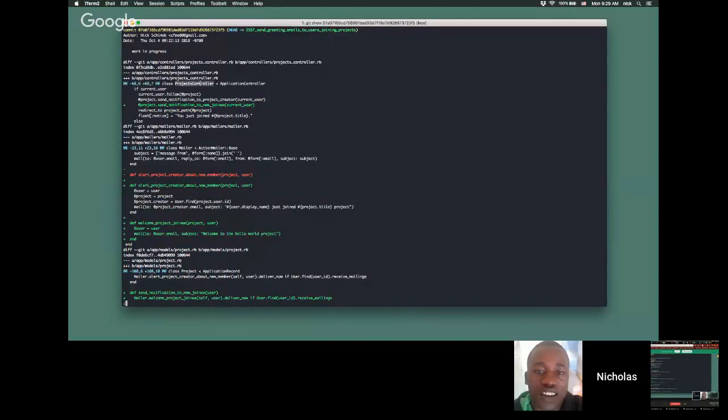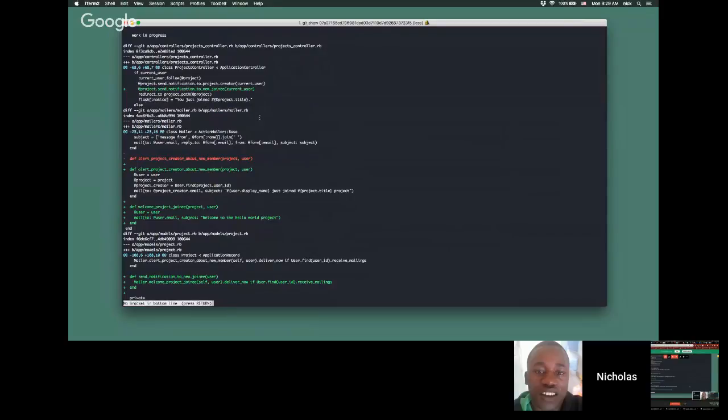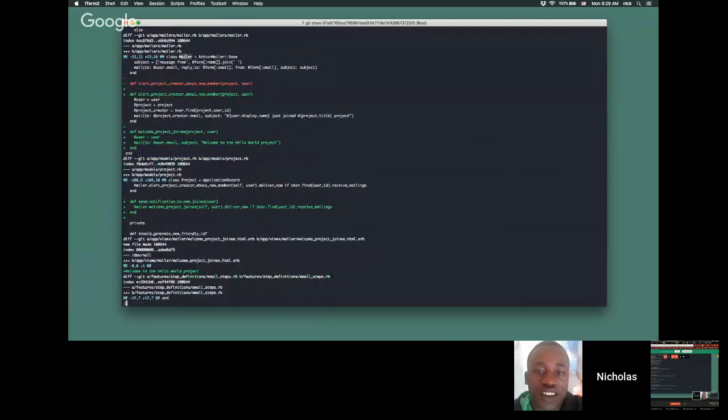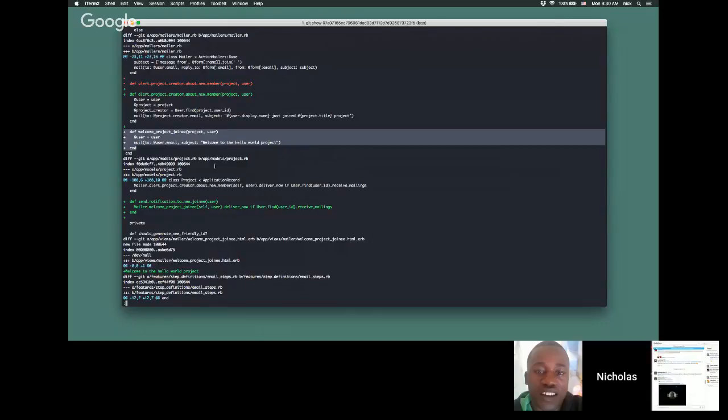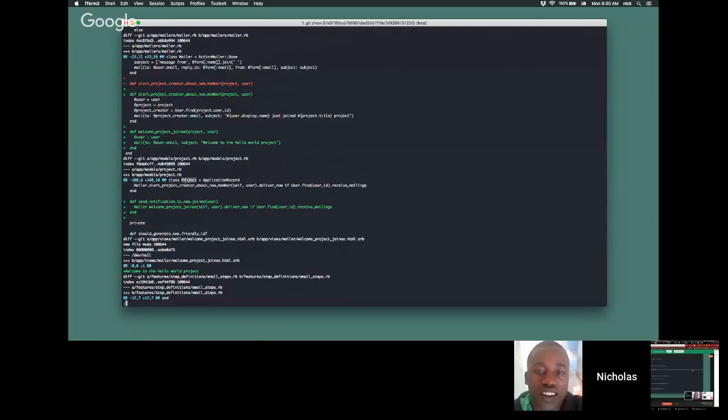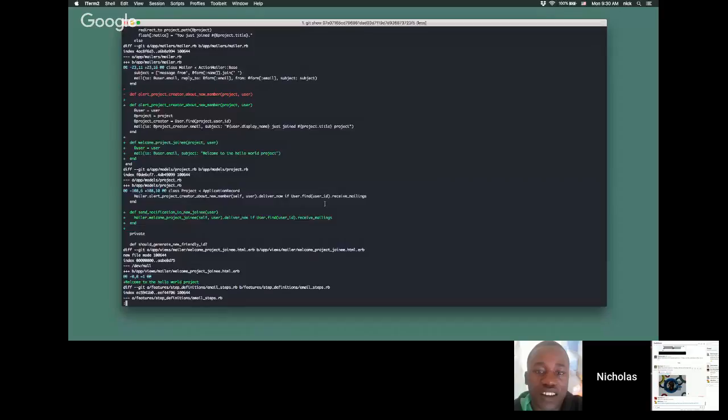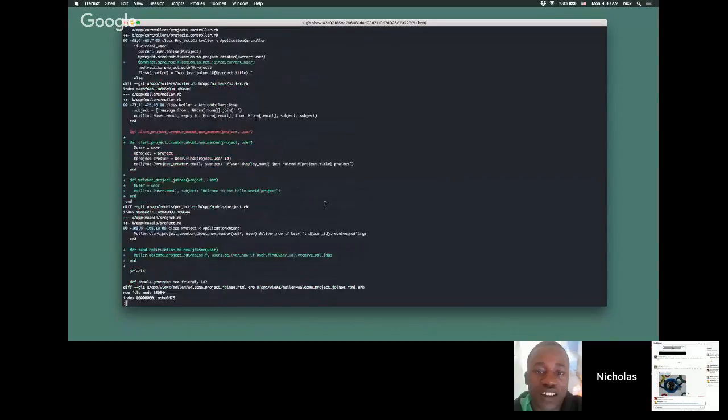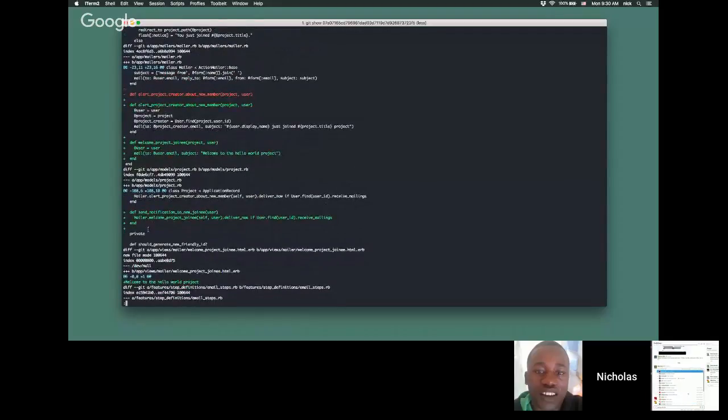So it looks like on the projects controller, we added this to send a notification to the joinee. And then down on the mailer, this doesn't seem to have changed. So down on the mailer, we added this method, welcome project joinee, then mail to user, subject, blah, blah, blah. And then on the project class, send notification to new joinee. Okay, so that gets called there, that gets called there, and then that calls that.